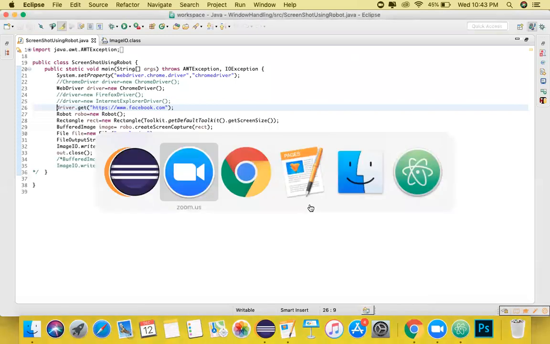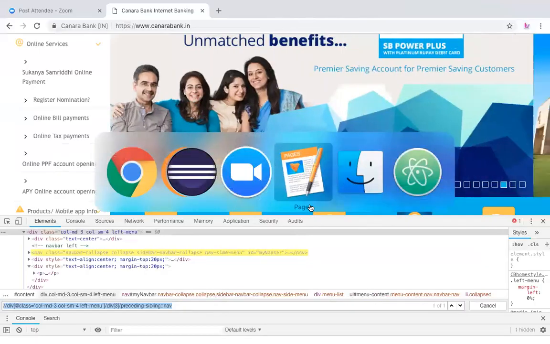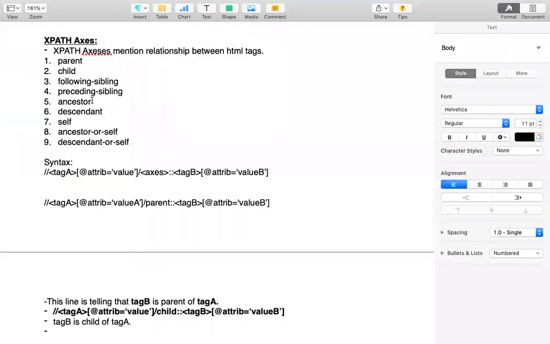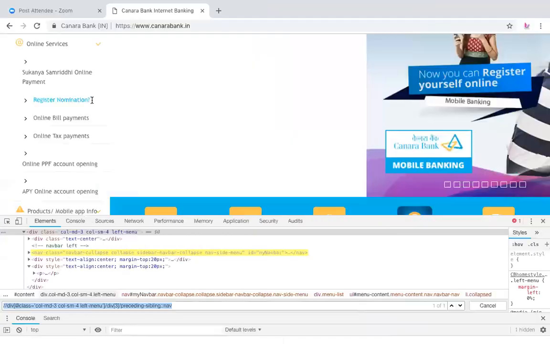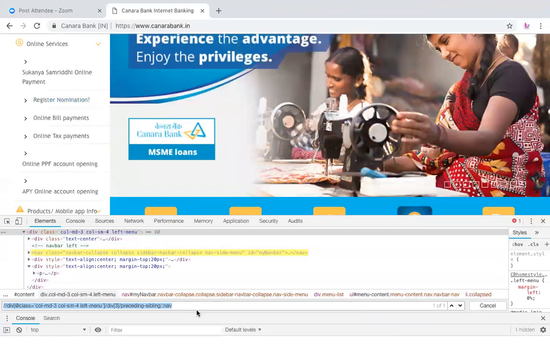Okay, then the next axis that comes into the picture is ancestor. Now what is meant by ancestor? Ancestor means parent, grandparent, parent of grandparent, and so on. So whenever you write ancestor as an XPath axis, then you are going to get the entire hierarchy of the tree till the HTML tag. So let me try writing the hierarchy for you people.